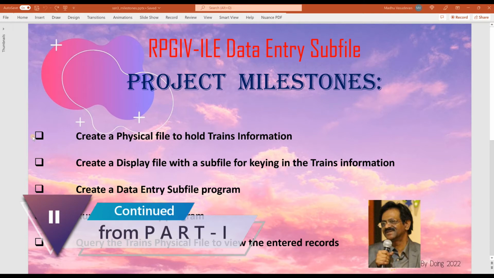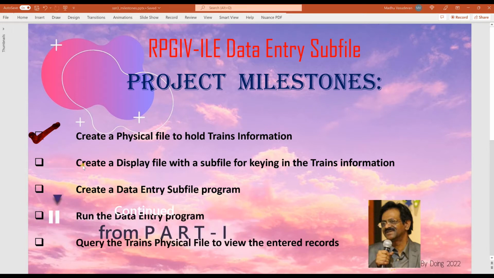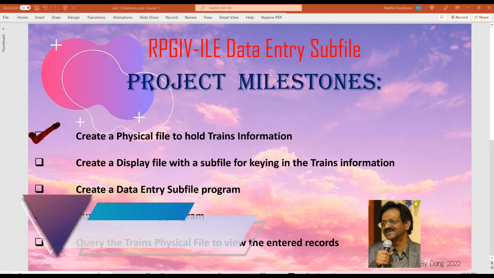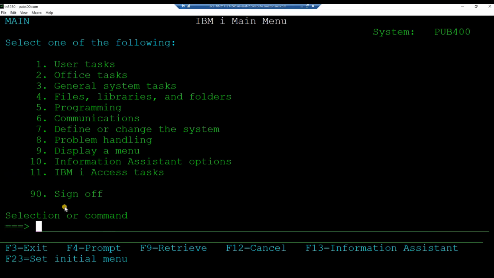Having created the physical file to hold train's information, let's create a display file with a subfile for keying in the train's information. The display file creation process is similar to the physical file creation process.